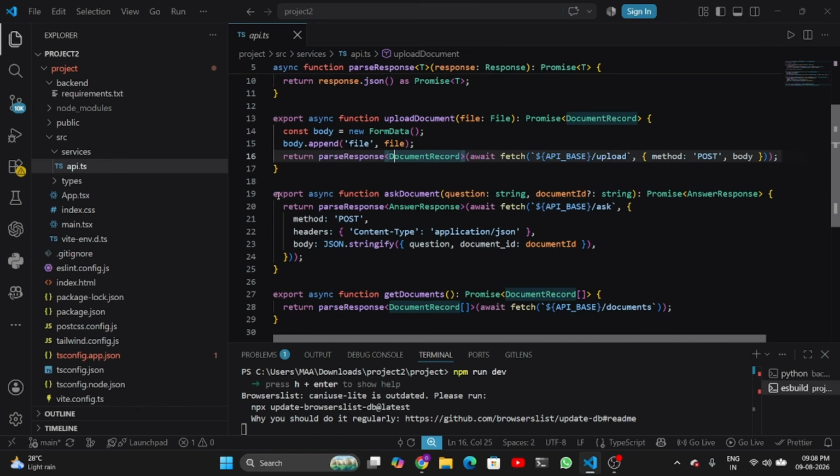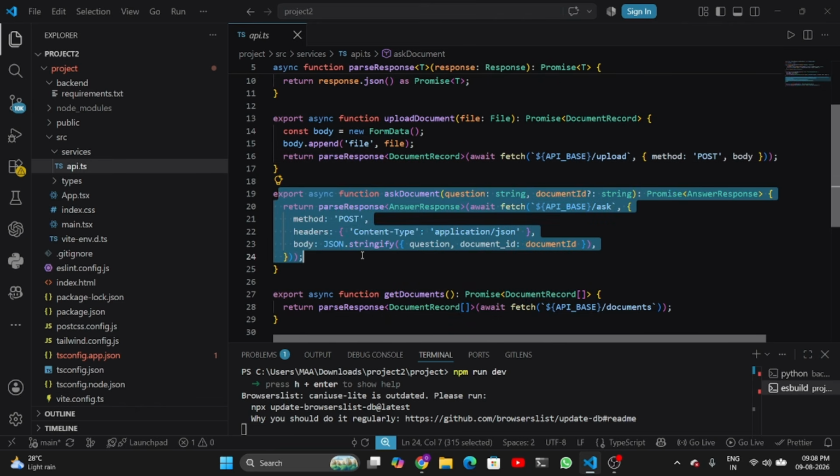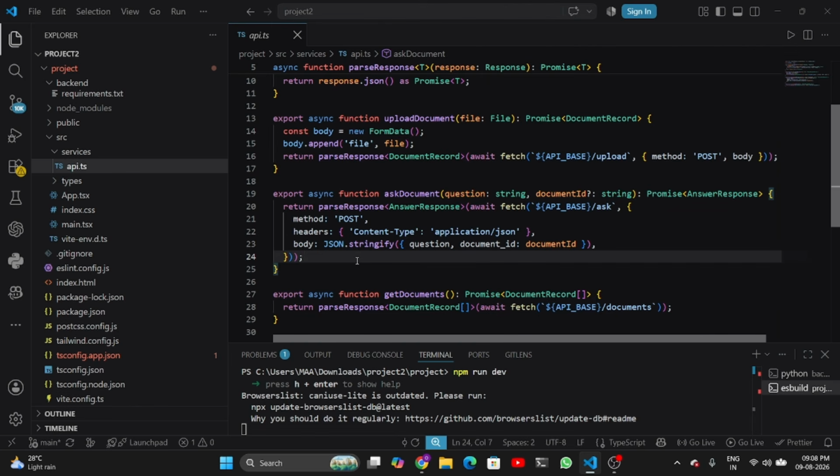Now askDocument. Okay, this function sends the user question to the backend. Here I used a JSON request because I am sending structured data rather than a file. The request contains the question and the document ID. The document ID is important because it allows the backend to search the correct uploaded document. Okay, I hope you understand.